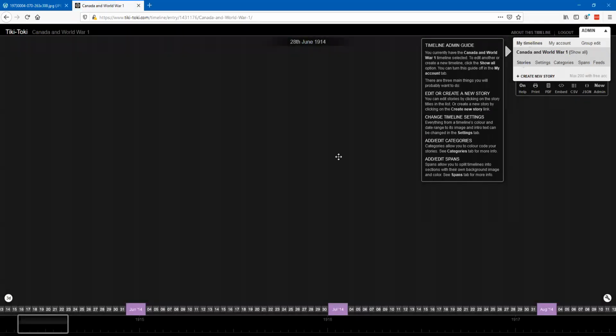Now, we're going to do most of our work up here in the right corner. And up in the right corner, it's got my timeline. There's stories. Settings, we're really not going to have to play with. Categories, we will. I'm actually going to set up 2 categories, which is going to allow me to divide my different entries up into different categories. As the assignment for the World War II one has 3 categories, I'm going to make 2 for this one.